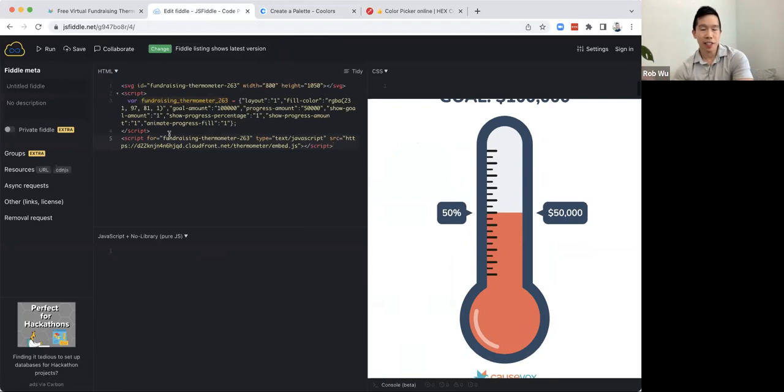I like to use this anytime I'm playing with some code, which I don't do often. Even showing you all of this, you think I'm a genius and know how to code, but I actually don't. This is just a way for me to test embeds. You basically paste the code that's displayed in the fundraising thermometer tool into the HTML, and you press run, and then it'll just show up on the right-hand side of this page, just so you can see if you like it or not. So I encourage you all to play with that.